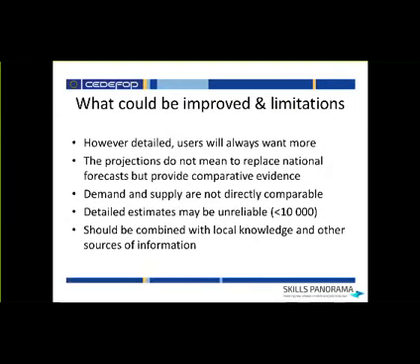So what could be improved and what could be the limitations of the data? First of all, however detailed the data is, the users will always want more level of detail. I talked about occupational projections. These currently go to the 2-digit ESCO level, but of course people would like as much detail as possible. Second, the projections do not mean to replace national forecasts. Many countries do produce their own forecasts, but we only want to provide the comparative evidence because we use a single methodology and we use harmonized classifications. It is possible to compare employment rates by sectors and occupations across countries, and I think this is what is important.